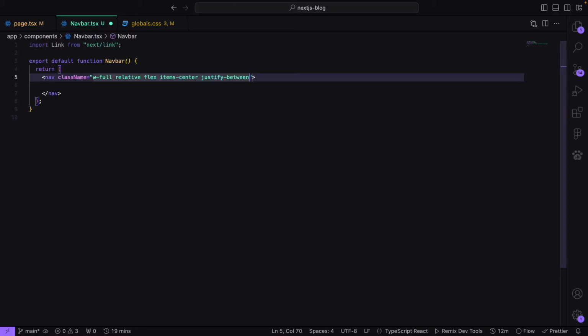Now, why do I use justify-between? Or what exactly does justify-between mean? Well, you can think of it like that. So our nav element is currently our, I guess, parent element.